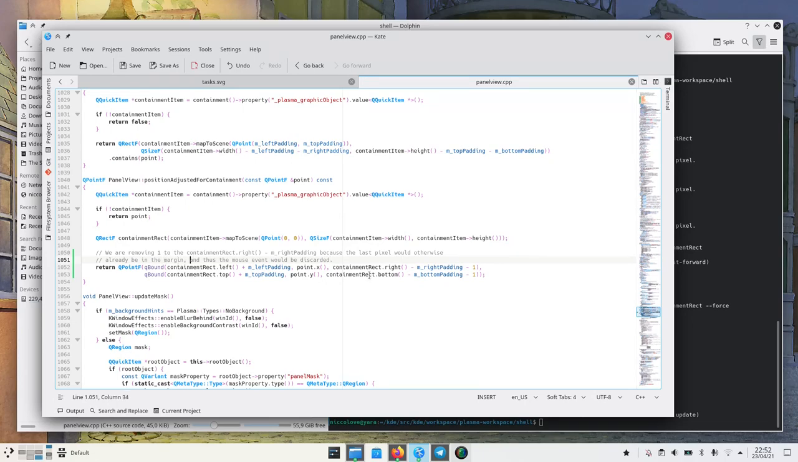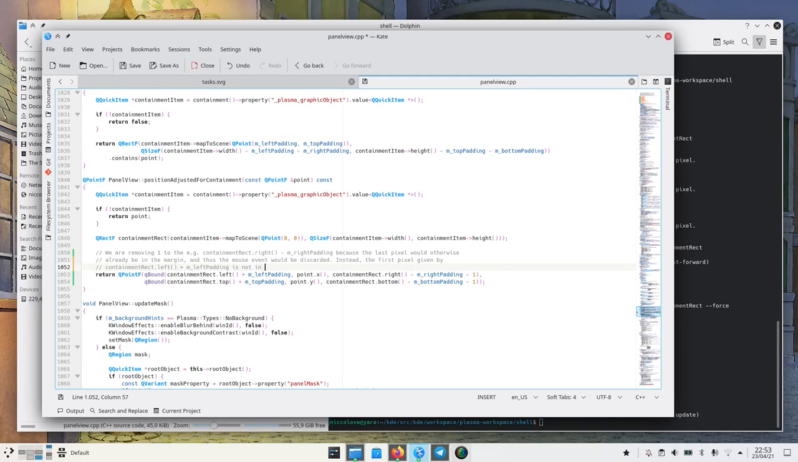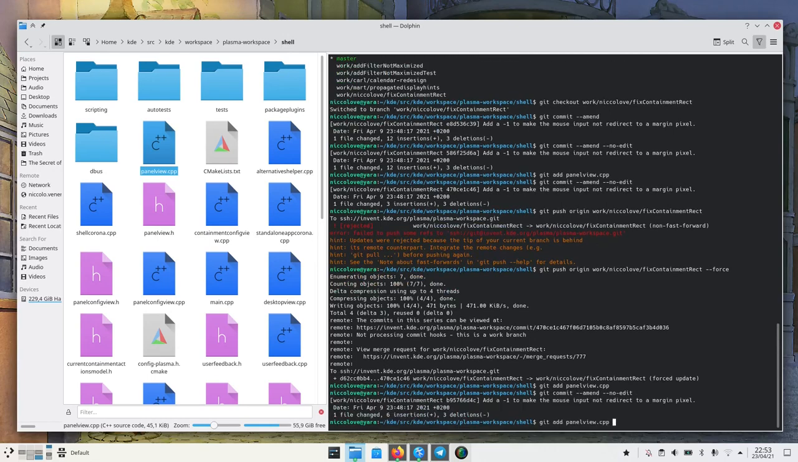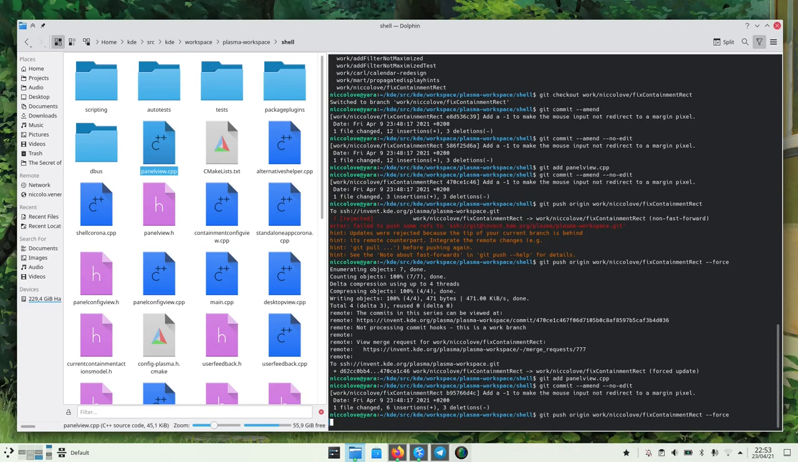Is there any way to make this more clear? Instead, that first pixel given by this one is not in the margin. So it's good now. It's not in the margin. The first one. So it works. Okay, let's add and commit and then force push again. Like this. What else?